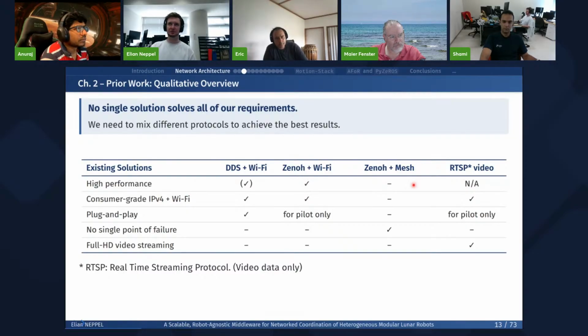So that's why we might want to use a Wi-Fi mesh. But if we use a Wi-Fi mesh, then we have to use custom hardware and software. We cannot rely on consumer-grade things. And we also do not have high performance, like bandwidth, etc. So we actually need a mix of all of those protocols, which is what we did on the Moonbot to achieve the best of everything we have available.